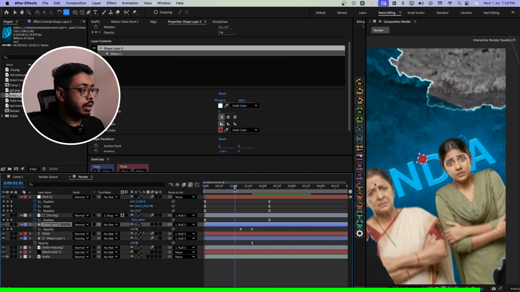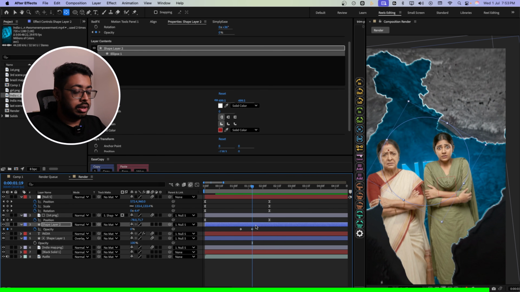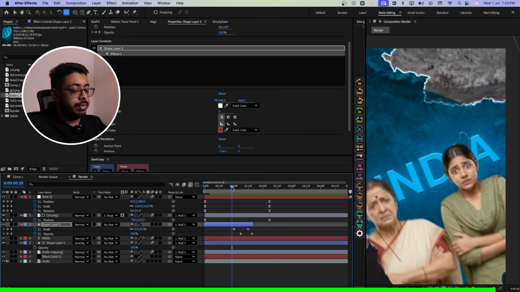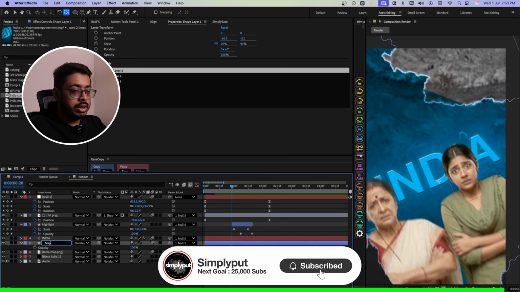Let me see. Perfect. So once you're done with one of the highlights, let's trim it on the right, like this. Let me press on U. Also going over here, we'll trim it on the left. I'll just name this as the highlight. This was the map outline.